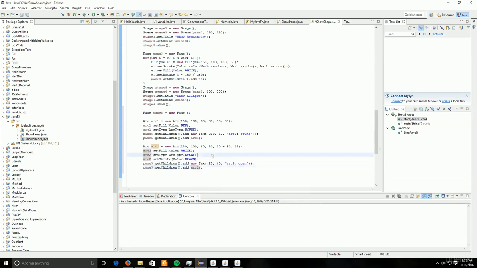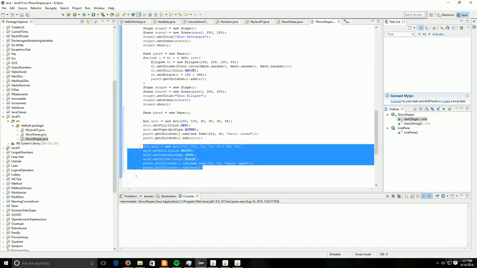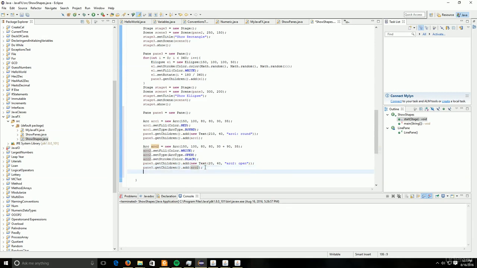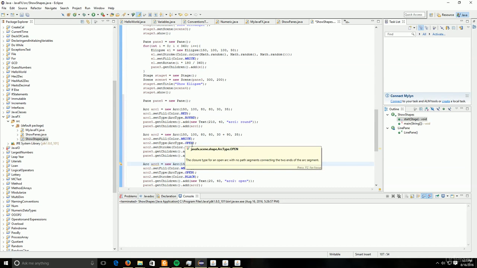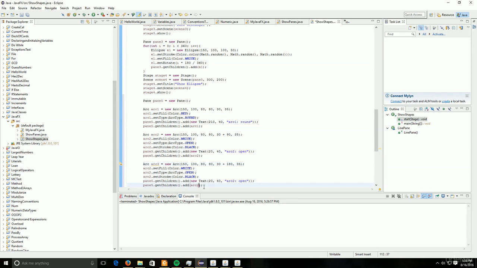Once again, we can now start working with converting the third arc. The third arc is going to be fairly similar to the second arc. The only changes we're going to have to make are obviously the variable name, and we're going to have to add another 90 to the previous 90. So this is now going to be 180. And then everything else is actually going to be fairly similar, where the set fill is still going to be white, the set stroke is still going to be black, and we're still going to have a text label, and we're still going to be adding it to the pane.